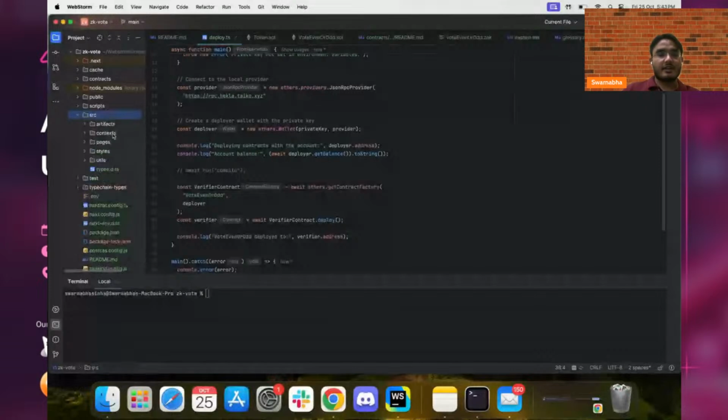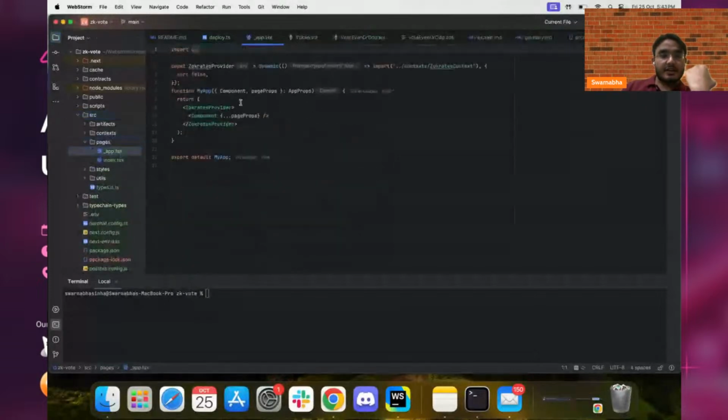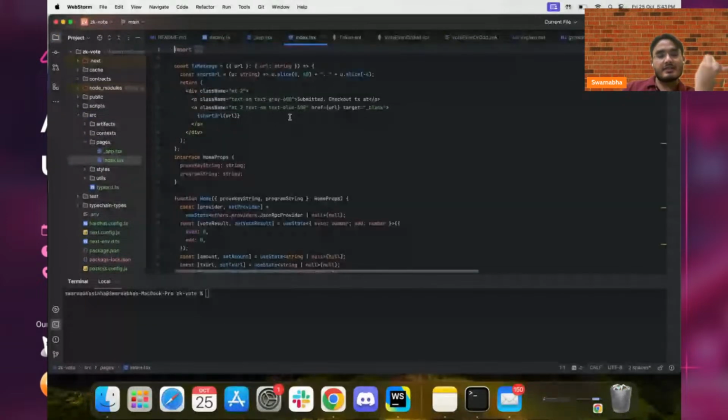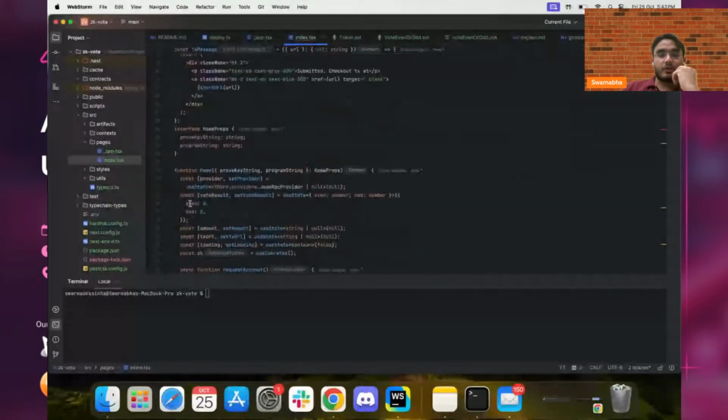The source basically contains all the pages. We just have one single page, a very simple UI. So yeah, this is what the index is. First is the home page. It just has a single page, so you don't need to worry about anything.